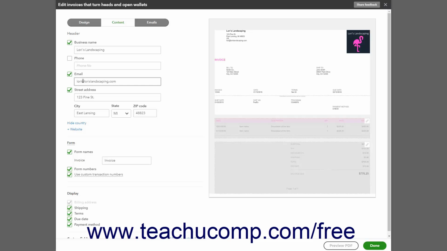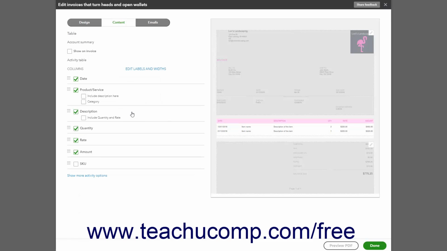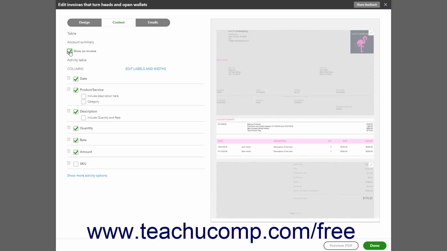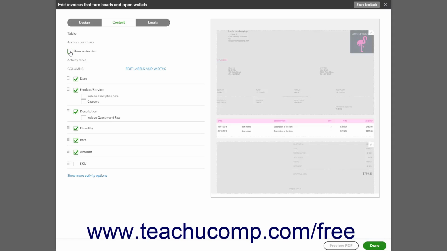To edit the activity section, click the middle section in the area to the right to show its settings to the left. The activity section shows the items selected in the form within an activity table. For invoices, you can check the Show on Invoice checkbox under the Account Summary section to show an account summary in the invoice. For all forms, the Activity Table section lists the columns to show. To add or remove columns from the activity table, check or uncheck the column names. To enable or disable additional settings for some types of columns, check or uncheck the associated sub-checkboxes if they appear as desired.